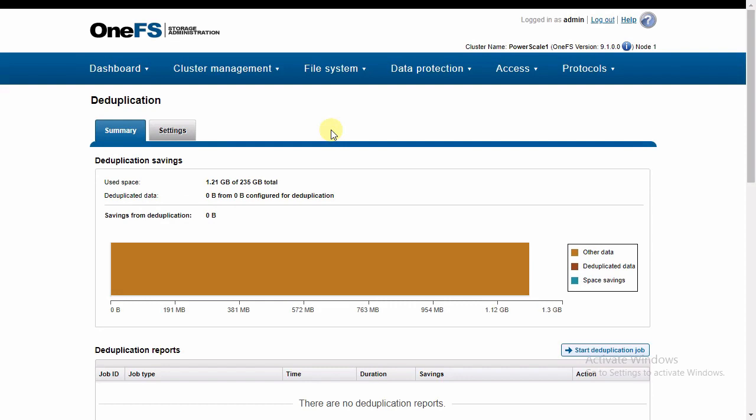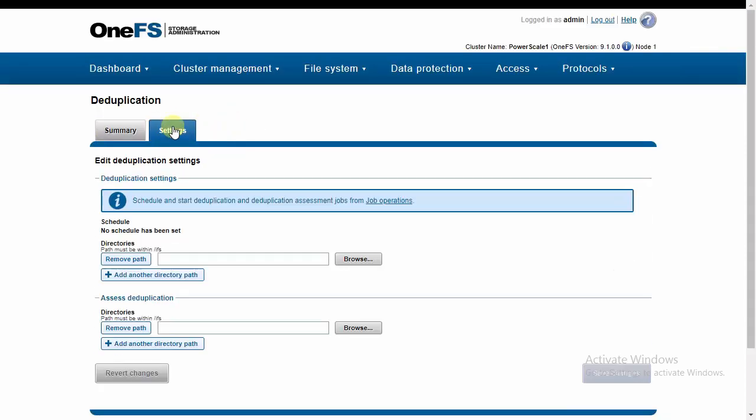There's also SmartDedupe. It'll show us what the savings are currently for the SmartDedupe. There's really no information on this yet except internal information. And then we also have some settings that we can put on the directories that we have within OneFS.